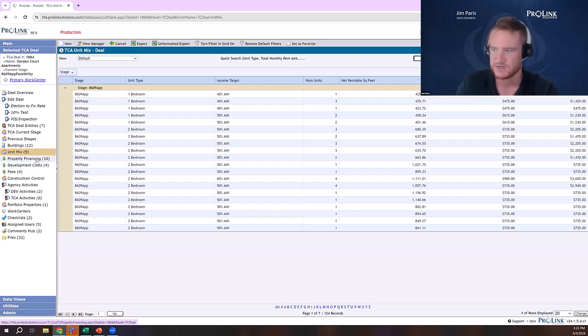This is kind of just mirroring what you saw over in the dev deal. And then we have construction control, again, a similar concept. And next webinar, we'll be going into once you close out a deal and it goes into asset management and compliance, how do you manage that portfolio property, which is linked on this portfolio properties tab here.